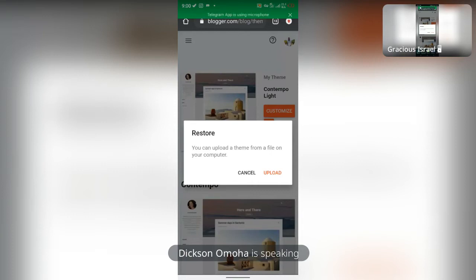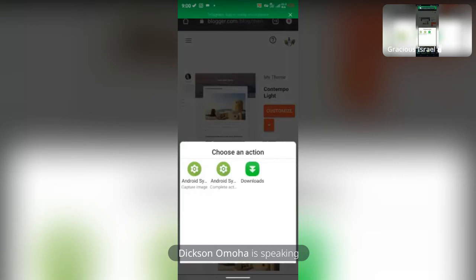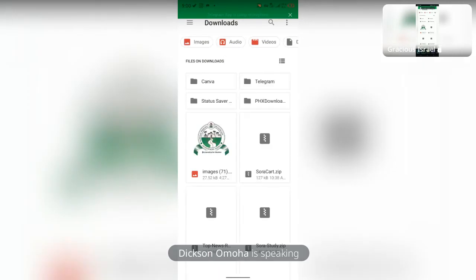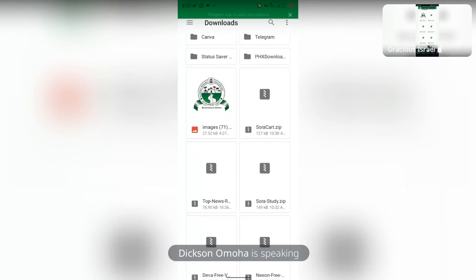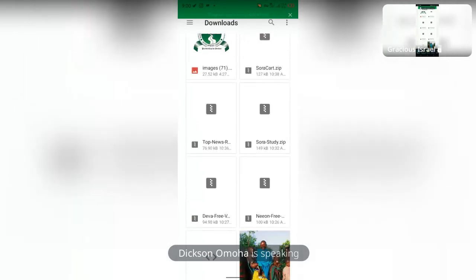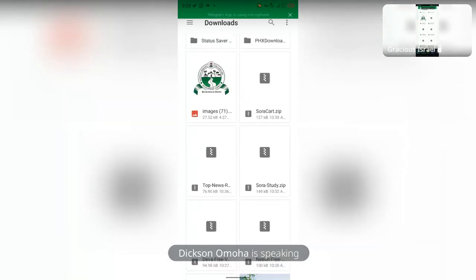We click on upload. Now you remember how the website looked the first time we created it, how it looks, right? So we are going to see the difference now. I'm going to upload a theme that's already been designed by a programmer. So that's what I'm going to upload. So I have a few themes here. I have Top News. This one is particularly for a news website. We have Sarah Study. You can see those zip files.